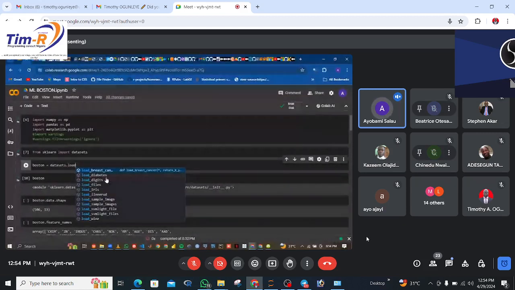Okay, so we have breast cancer, diabetes, iris dataset. So these are the ones. The issue there is that these are the only available ones here. Diabetes data, digits, files, iris, sample image, sample light. These are the ones available.